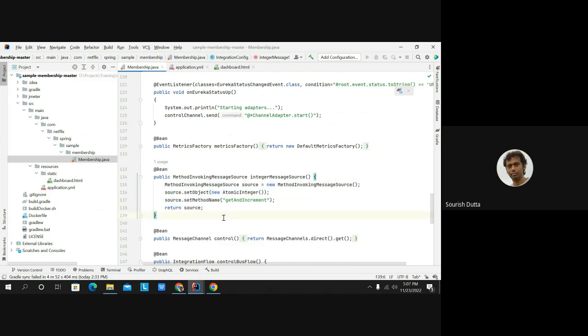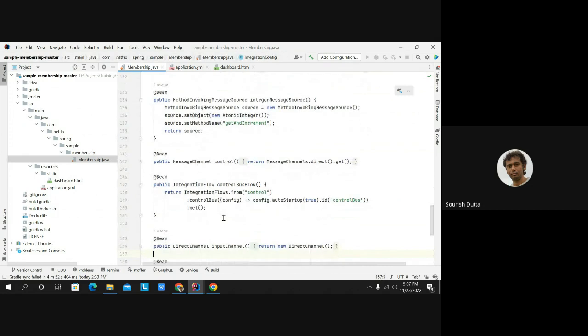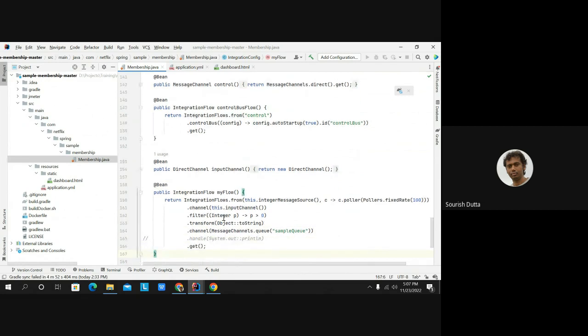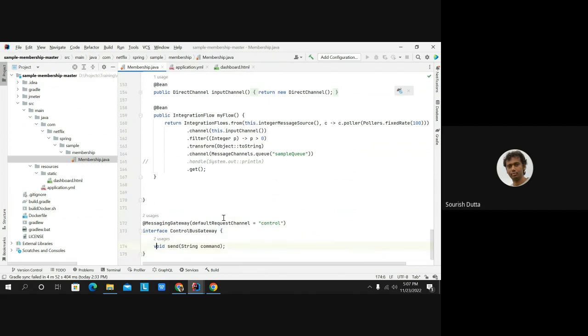So message control channel, they are directly getting that. Notification flow is right. Have control and then configure at startup, then the ID is control bus. Direct channel, they have an input channel, and then they are using polling at a fixed rate of 100 milliseconds. The channel is input channel, then filter P, if the P is greater than 0, then they are sending the message, etc. Okay. So that just shows the example.